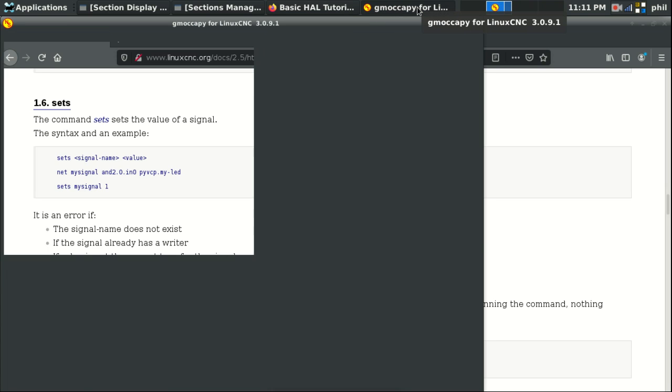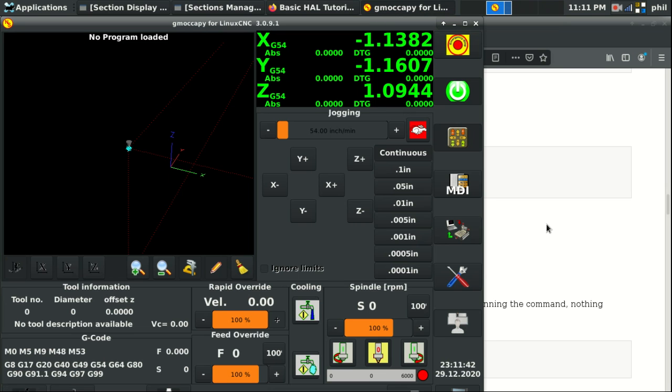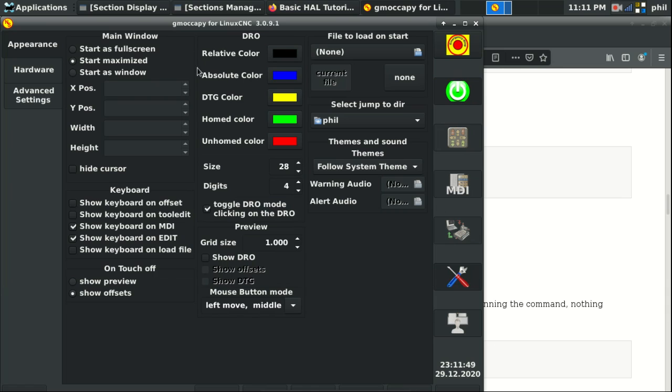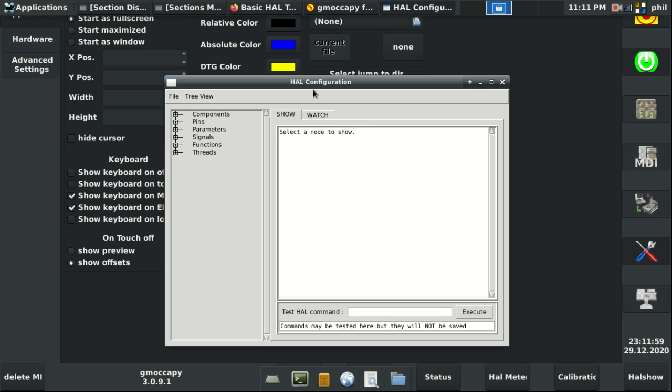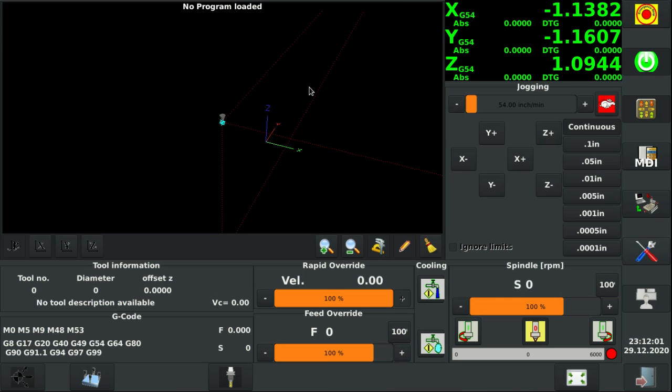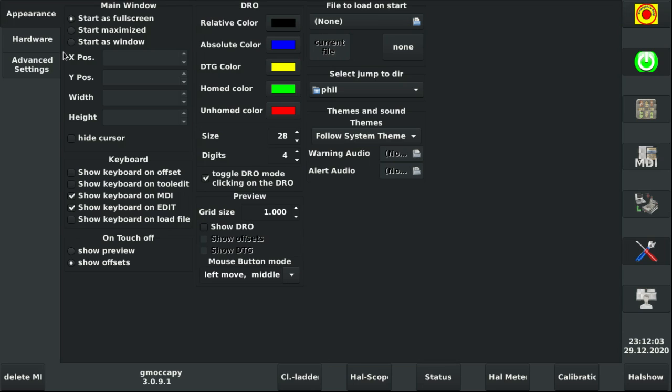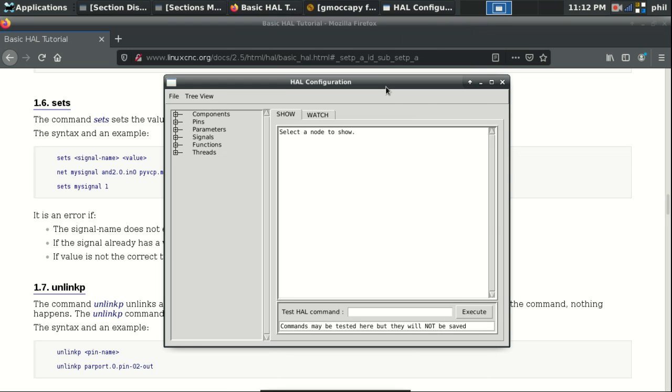So what you can do when you have values already established and you have a machine loaded, if you go to the settings page, in the case of GMLKPi, there's a button in there called HAL Show. Click on that. You'll get the HAL configuration window, and at the very bottom of the Show tab, there's a line called Test HAL Command.